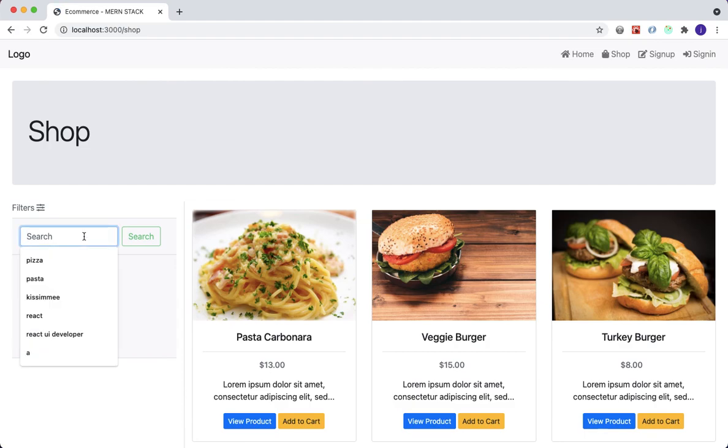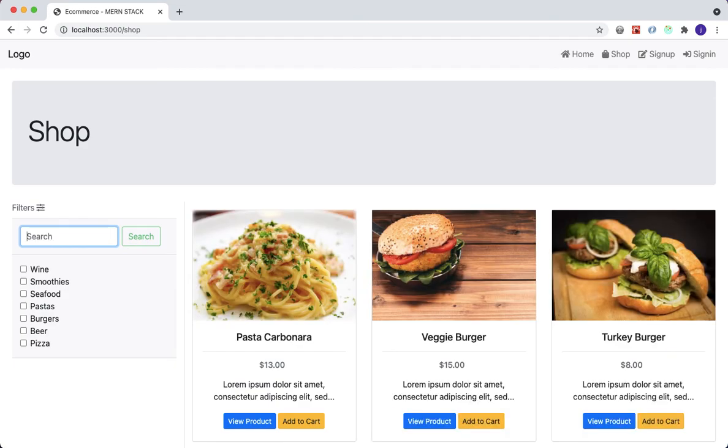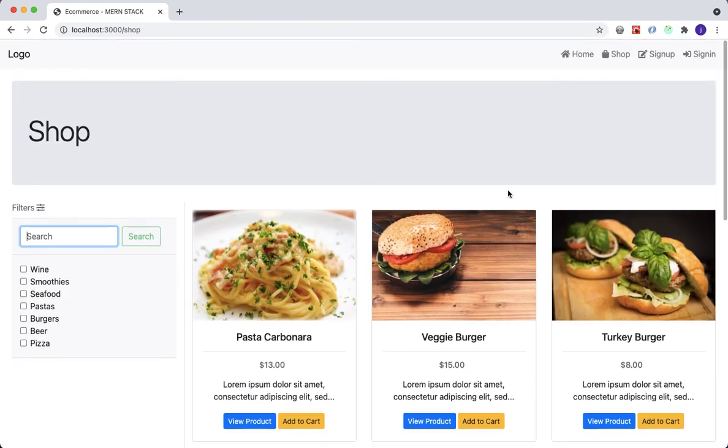So let's go ahead and do that again. Let's do veggie burger. There you go, filters out. And as you delete letters, it just pretty much resets and shows you all the products. All right, so there you go. We have our search field working now, and the next step is to start working on the functionality for our checkboxes here on the side.